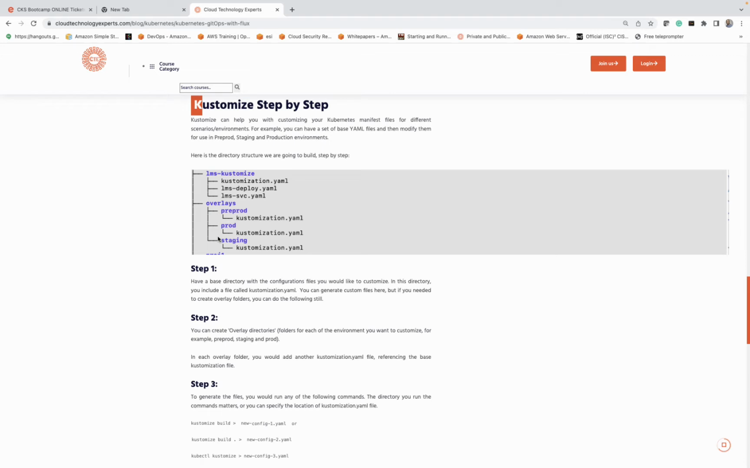And a good example here is that if you have some set of YAML files that you want to use to deploy your application in 3 different environments, for example, pre-prod, staging, and production environments, you can use those same set of YAML files and customize them for different environments. One of the things you could customize, for example, could be the image. Maybe the image you have in pre-prod may be different from the image you have in production. Or it could be the namespace. Maybe in pre-prod you want to use a pre-prod namespace, and in production you want to use a production namespace.